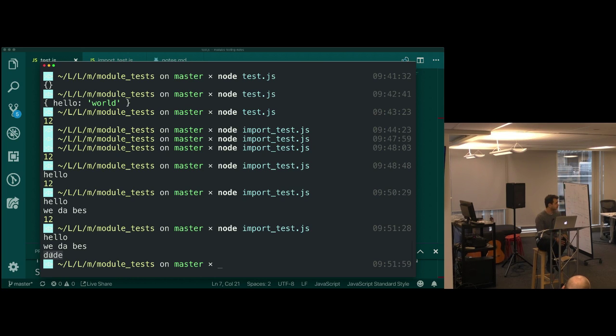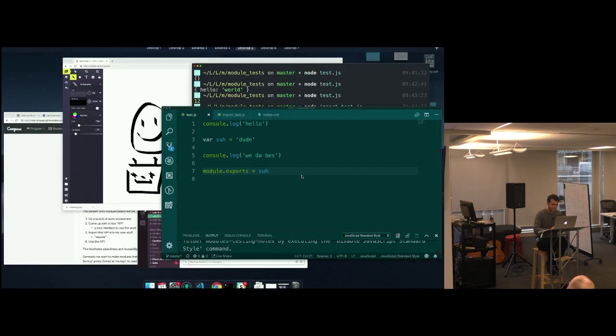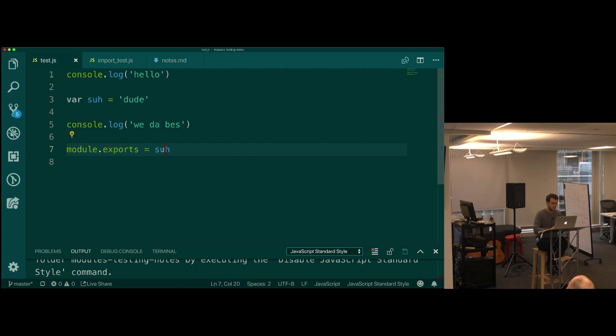Question over there? So just to confirm, I think my table already answered, but exports is a special property? Yes. Exports is a special property. It's a property that the people that made Node put there for us to allow us to move stuff into other files.